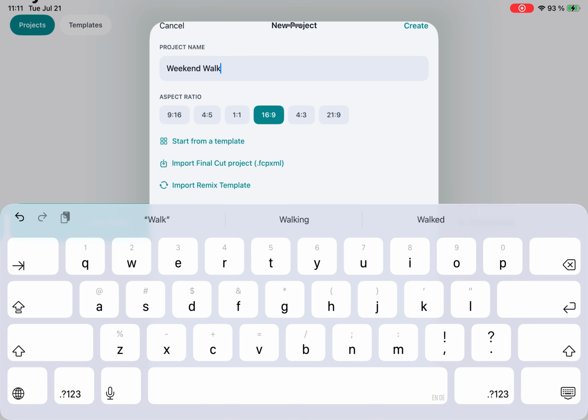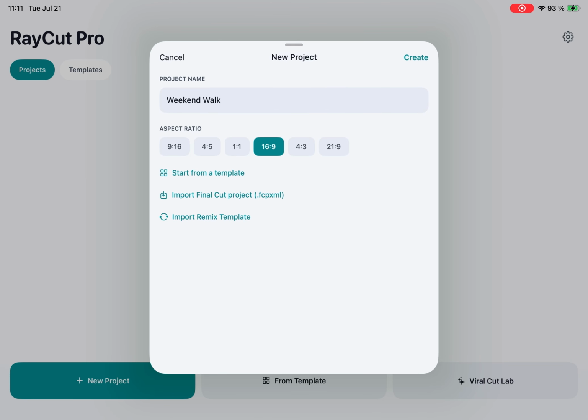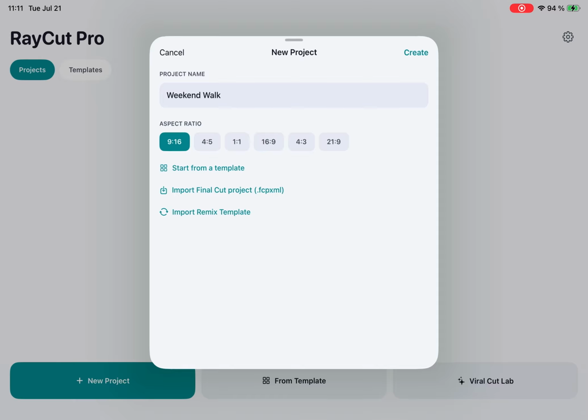We will choose aspect ratios in the next lesson, so keep the current selection for now. Tap Create in the top right. RayCut Pro opens the new project directly in the editor.